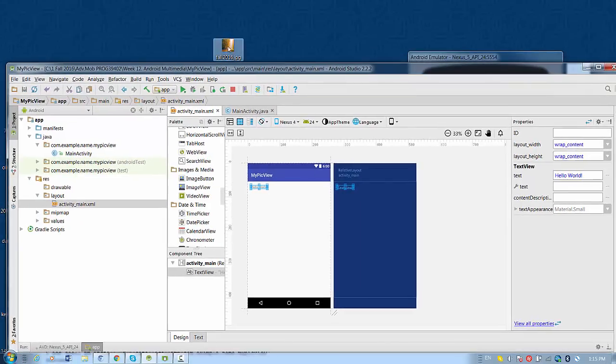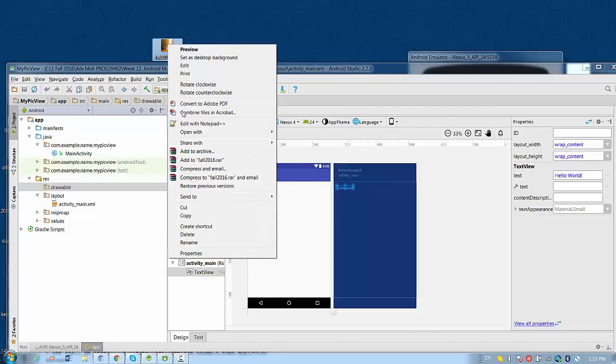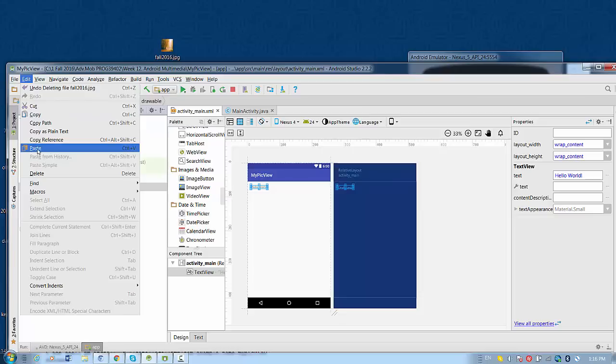If you prepare an image initially on your desktop and try to drag and drop it to the drawable folder, you see you cannot do it like this. You have restrictions, so you have to save your image in this folder. One of the options is to right click on the image, copy the image to the buffer, then go back to the drawable folder in your res subfolder and paste the image to this folder.